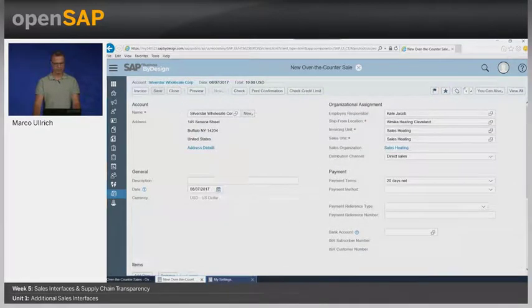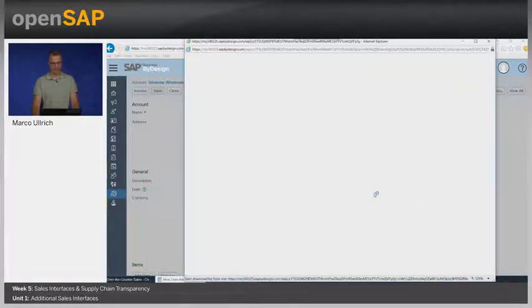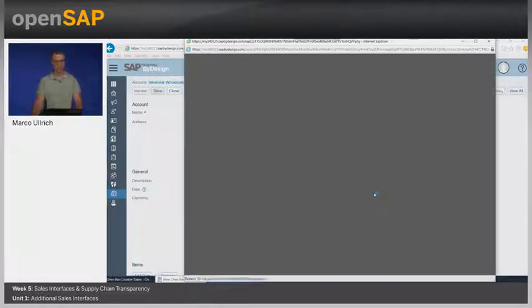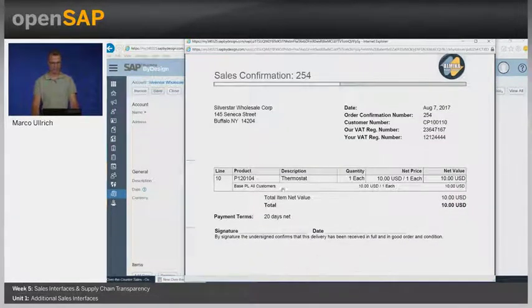And with this, we can do a quick check. We got a successful information. And now if the accountant is interested in a preview, he can do so. Now here it is. You see here the sales confirmation of our product with the price $10 US.